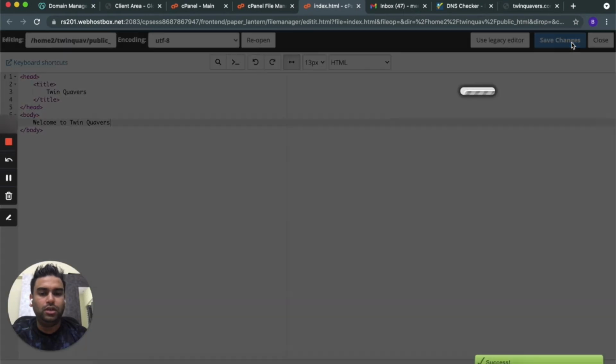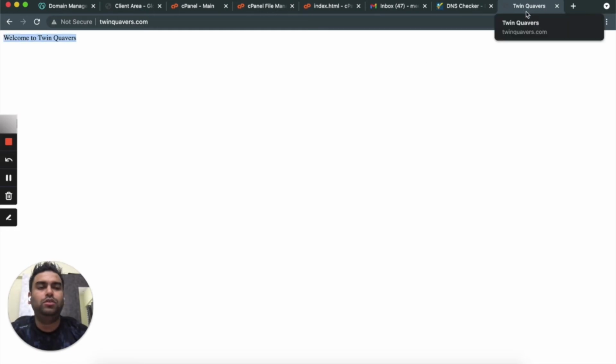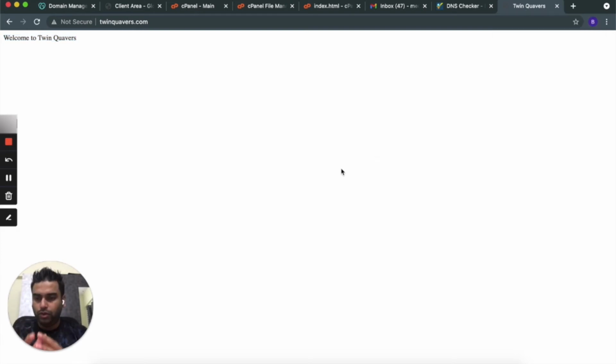Now, if you just save these changes and go back here and refresh on your website, you will get the welcome to Twin Quavers here, and you will also get Twin Quavers in your title. So now you have set up the basic, static website. Anybody coming to twinquavers.com can access this page, whatever HTML file you will add.